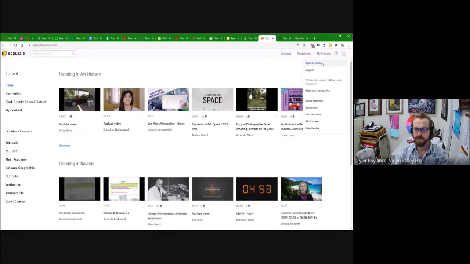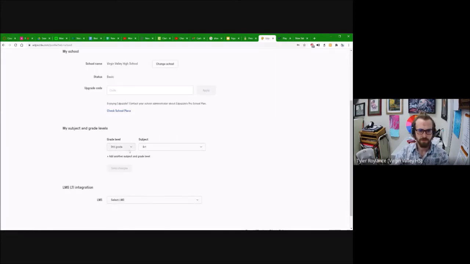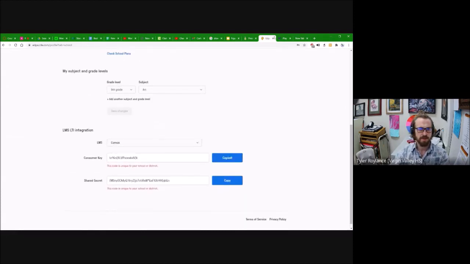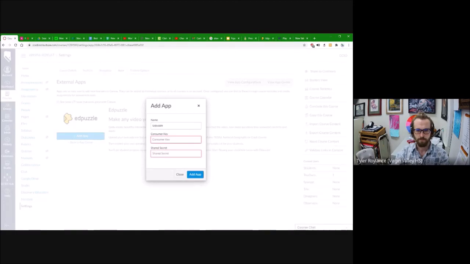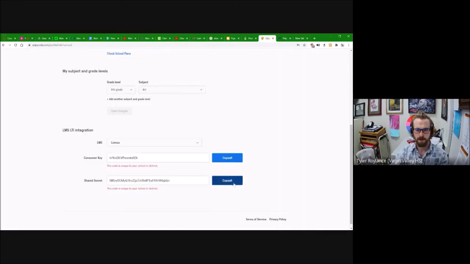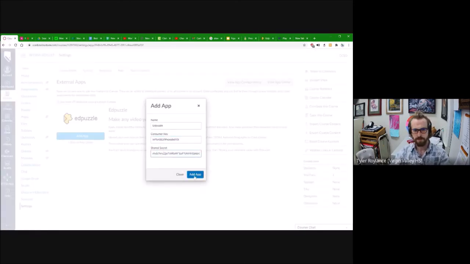You click on Yourself, and then you click on School, go down to the bottom, change the option to Canvas, and there's the 2 codes. You basically just copy the code and paste it in. Not a big deal. This is the only time you need to do it, is once per class.